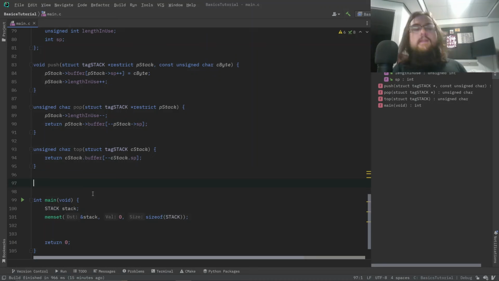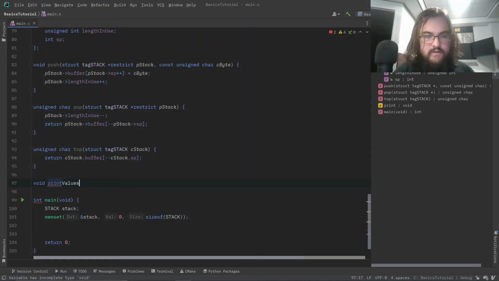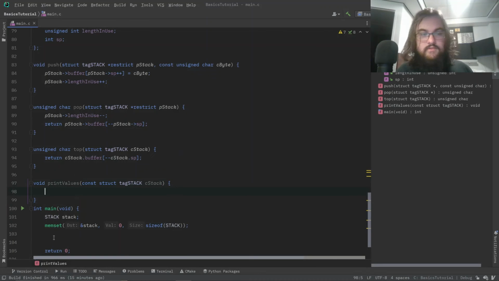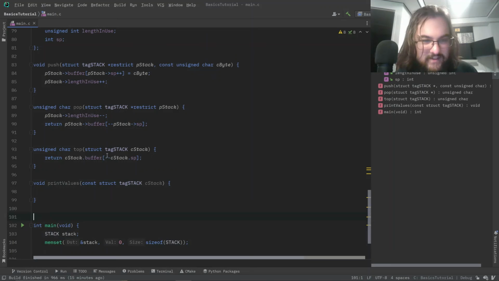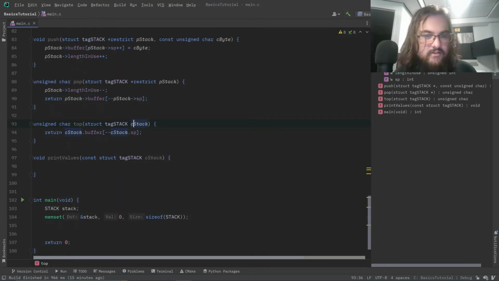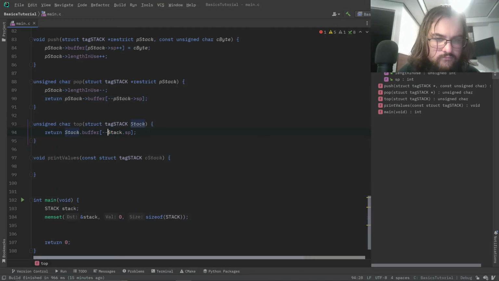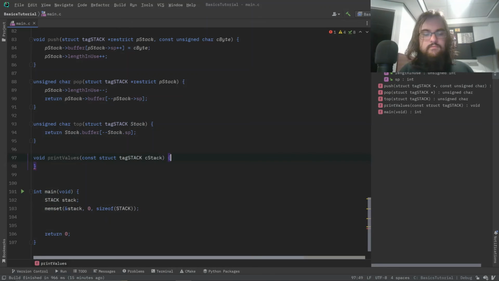Anyway, so here we have basically it doesn't return anything. I'm just gonna say print values. And here we'll take a const struct tag stack c stack. Okay, so I have stack here. There we go. And here I want to do C stack here.